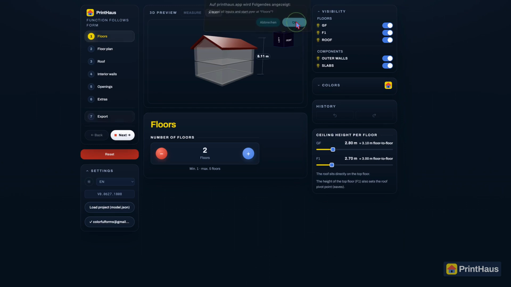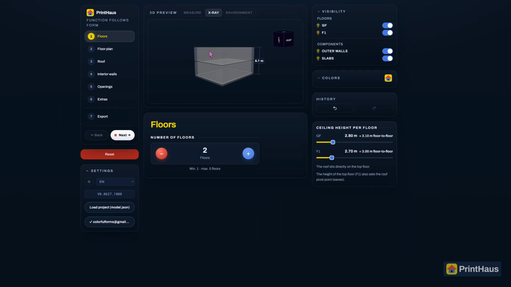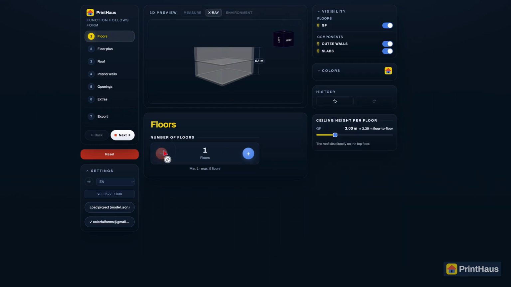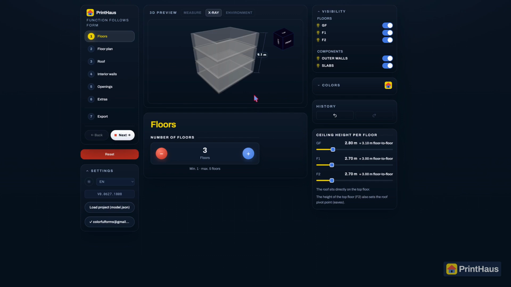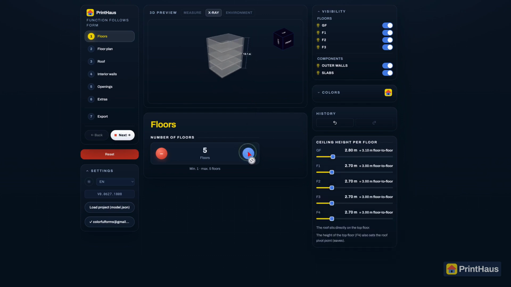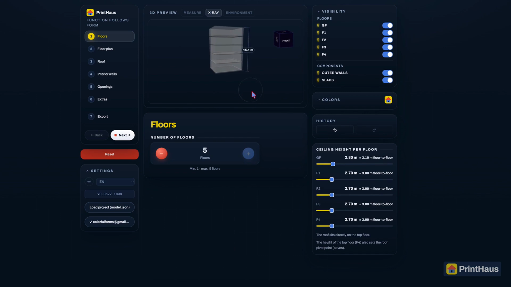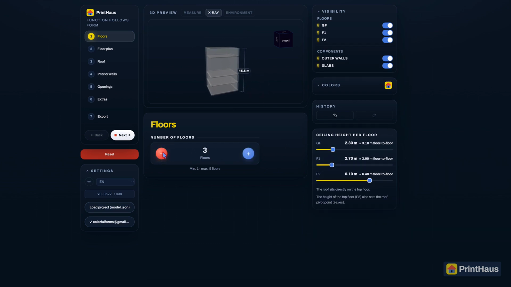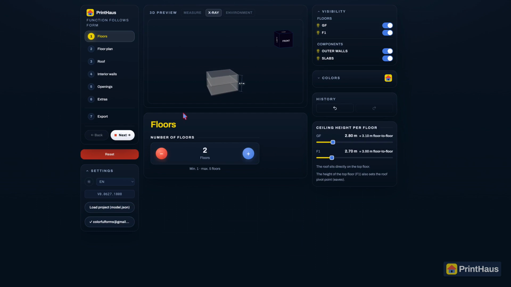Now let's start fresh and go through every option, one step at a time. Step 1, floors. Drop to a single floor and raise its ceiling, up to nearly 8 meters for a hall or a barn. Add floors to stack a tower up to 5, and you set each floor's height on its own. For our house, we'll keep 2.